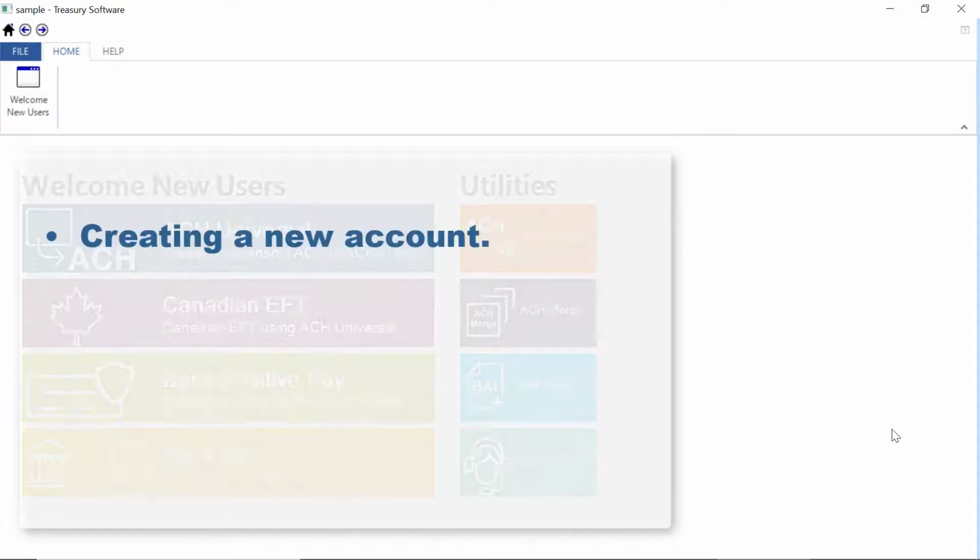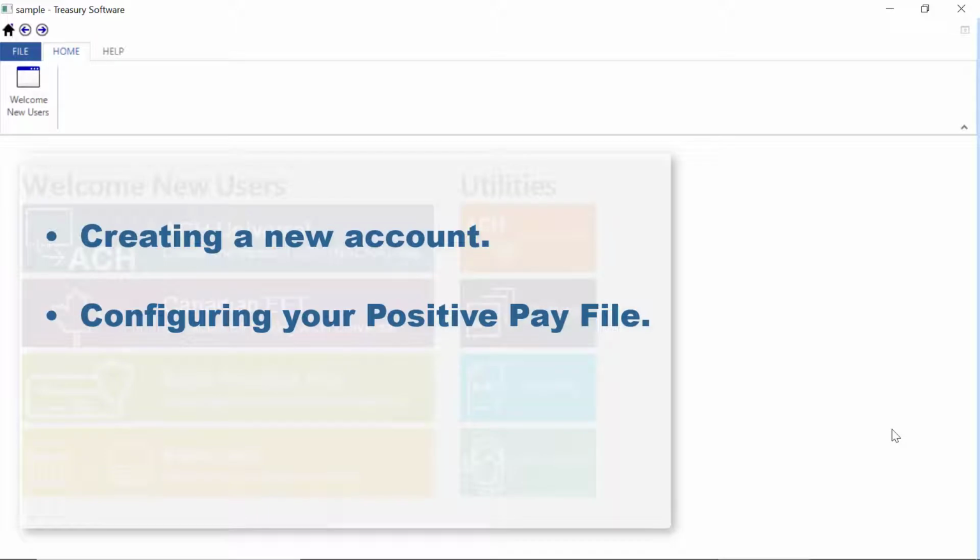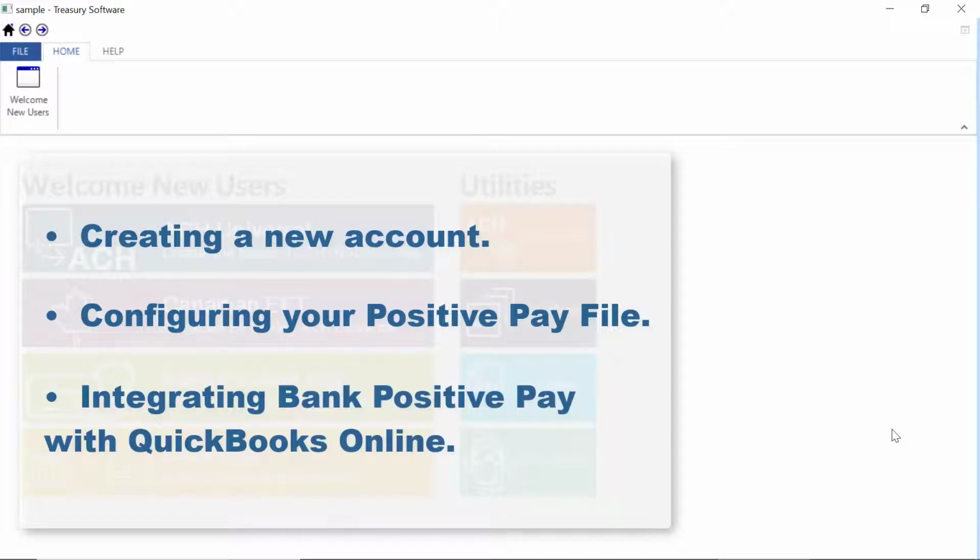In this video, we'll cover creating a new account, configuring your Positive Pay file for your bank, and integrating Bank Positive Pay with QuickBooks Online.